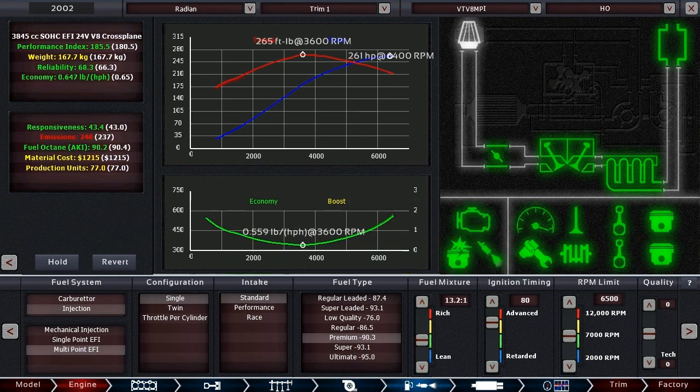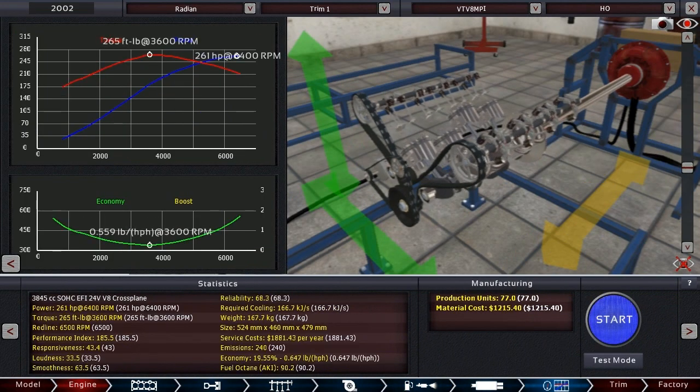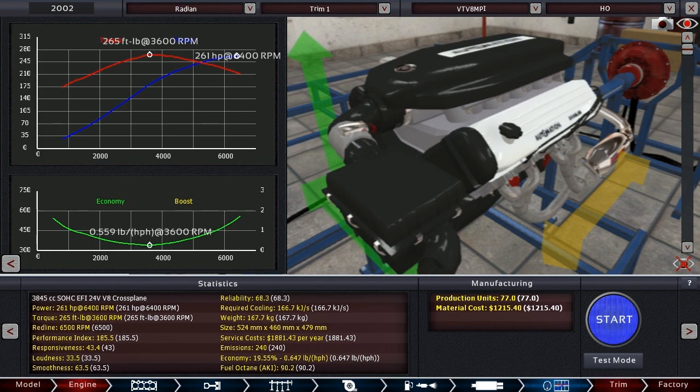Alright, so what does this guy do? 261, 265. I like that high torque number. That'll help with this heavy car. And economy is up to 19.55. Alright, I think I am happy with that for right now. So let us continue on to trimming this car out.